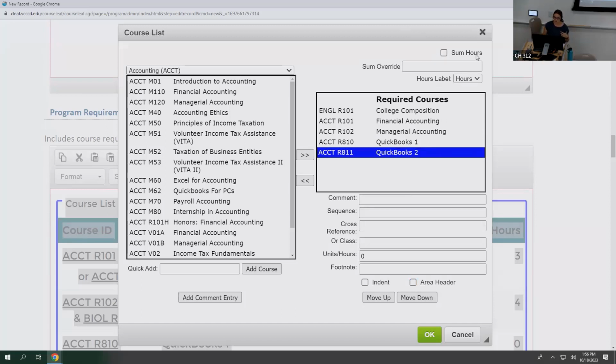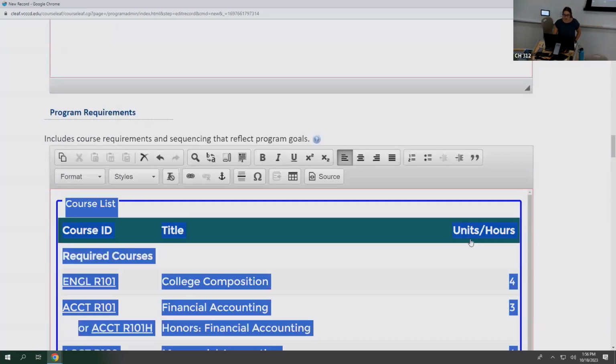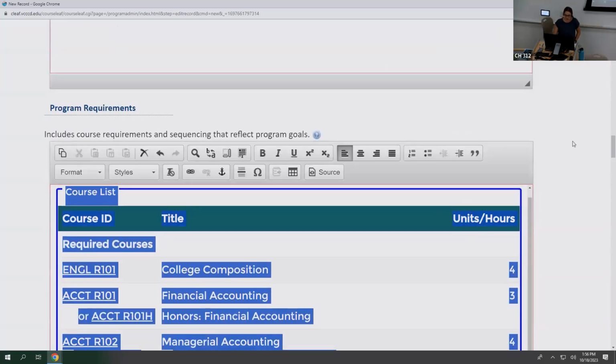And then we want a total. Now, there are total fields up here. The sum hours doesn't always work, especially when we have ors in here. So it's best to just do it on your own. And then the hours label, so it defaults to hours, I think, because alphabetically, but that bugs me because it's going to be units more often than anything. So change it to units if you're doing a credit program, and hours if you're doing a non-credit program. So I will select units here, and then that shows right there. It says units and hours.